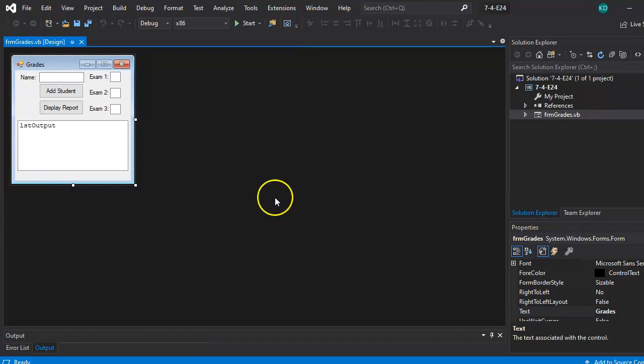All right, so let's look at this. All right, so we have our name, just so we make sure when we're looking at the code, we know what we're looking at. So you have your list output here. You have your exam 1, exam 2, exam 3. You have a text box to retrieve each of those grades. You have a text box to retrieve the name. You have an add student button where you can continue to add a student, and then you have a display report button where you can display whatever you're wanting to display. Okay. So let's look at the code here.